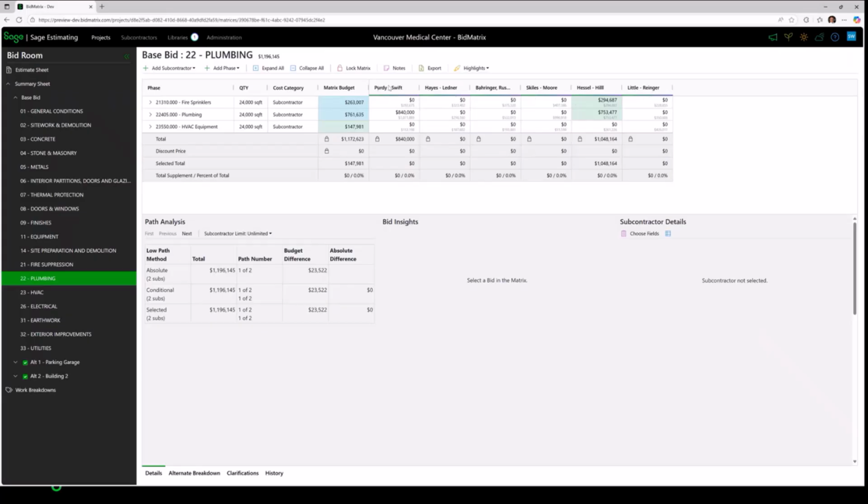That lets me know that BidMatrix found these subcontractors bidding plumbing on 3 or more of my similar projects, so it added them to my plumbing bid package on this project, because it assumed that if it found them on 3 or more similar projects, I'm likely to get a bid from them on this project. And of course, I can remove or delete subs from this matrix. I could add 5 more if I wanted. I could add additional subcontractors if I want.